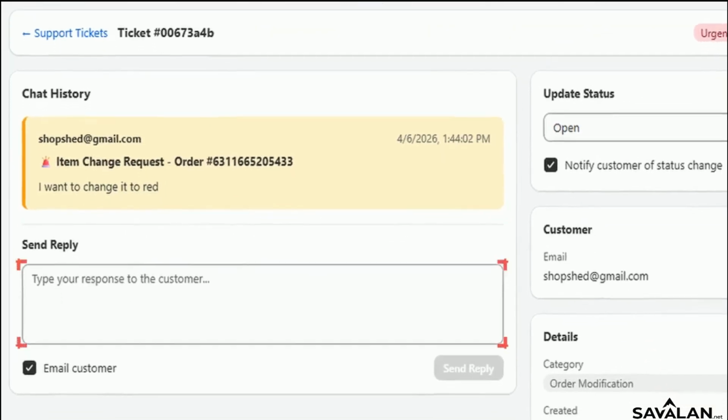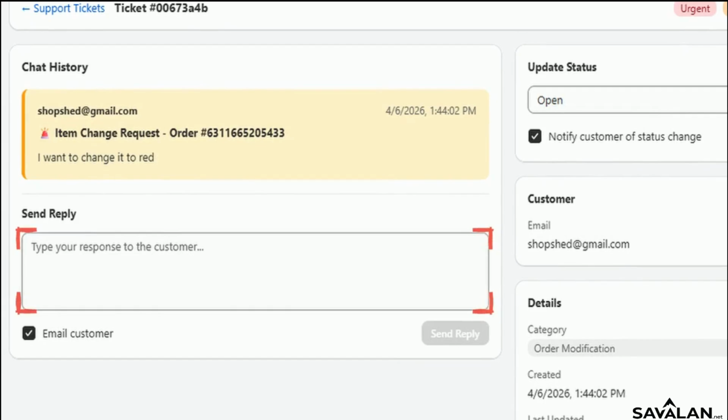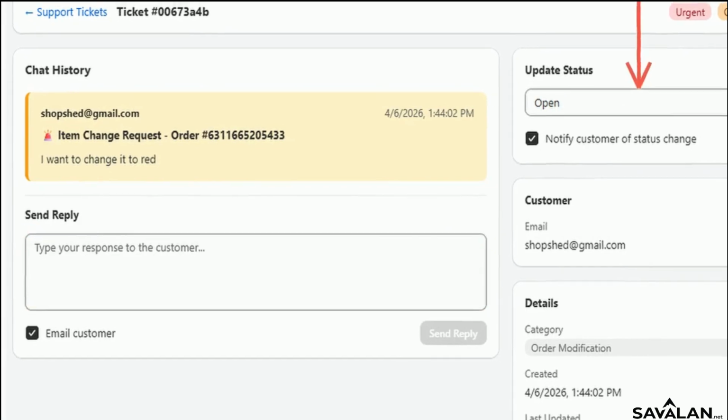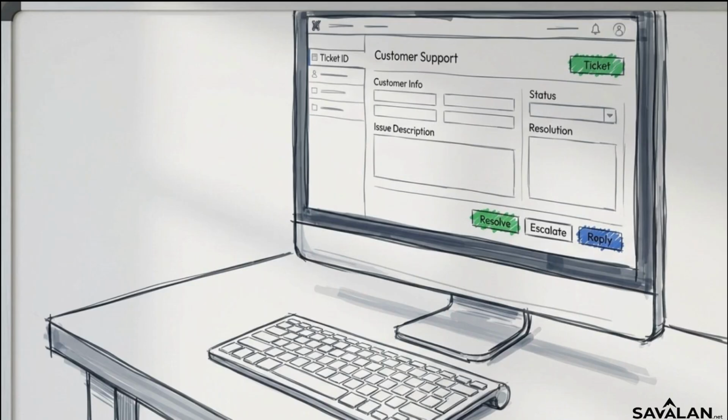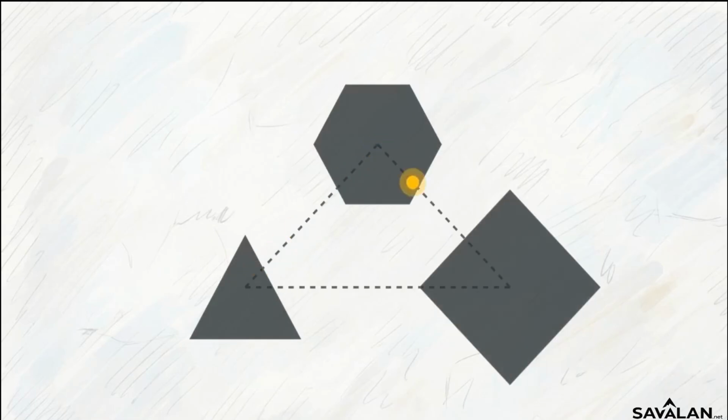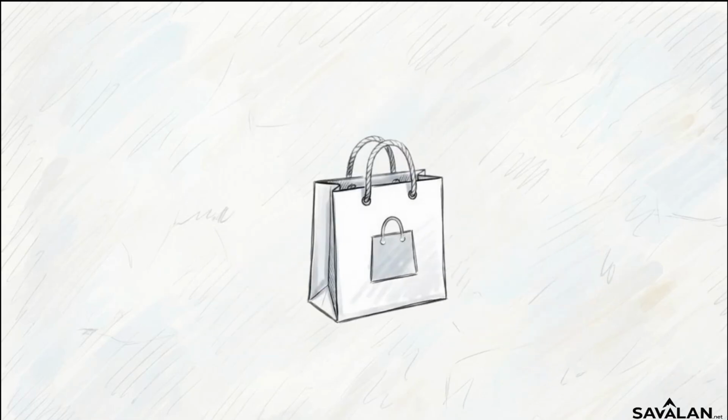Draft your response directly inside the Send Reply text box. Then use the drop-down to update the status, and check the box to email your message straight to the customer. Processing tickets internally keeps your attention focused on the store. You skip the expense of third-party help desks and eliminate the distraction of switching between different software platforms.